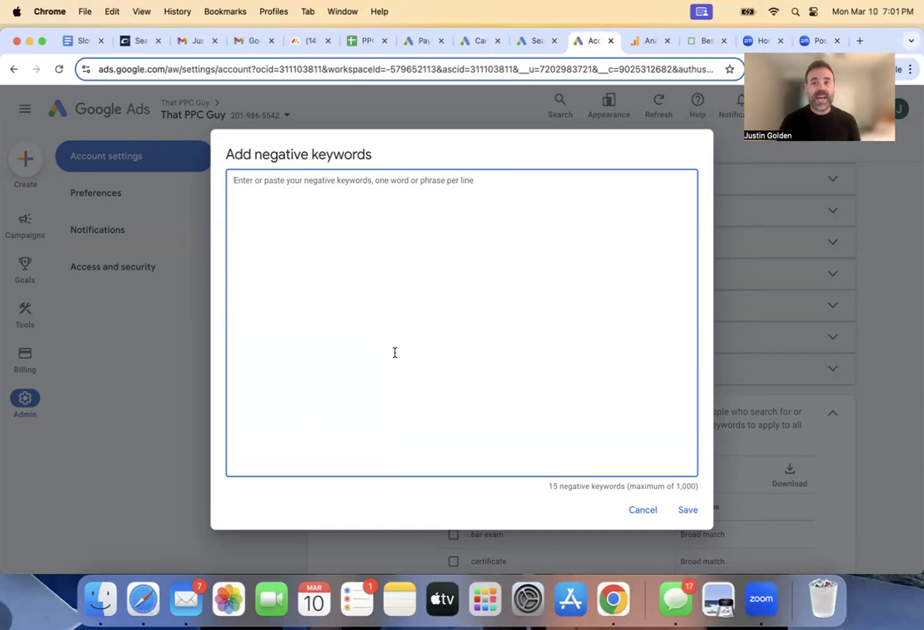You might also add competitor names. So in certain industries, those competitor names might be very expensive keywords. You might have seen them pop up on your search term report. Notice how expensive they are. You might add those competitor names in here as negative keywords.